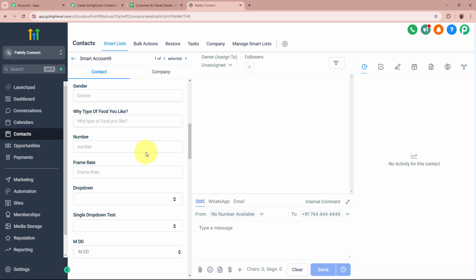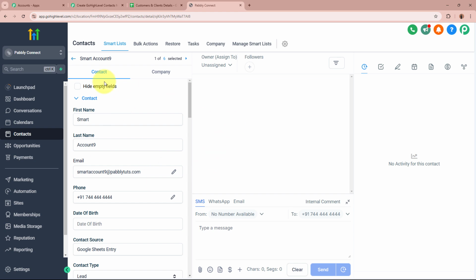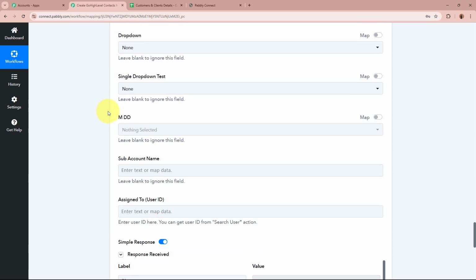As the contact has now been successfully added in my GoHighLevel account, this means that we have successfully created an automation between Google Sheets and GoHighLevel with the help of Pabbly Connect.